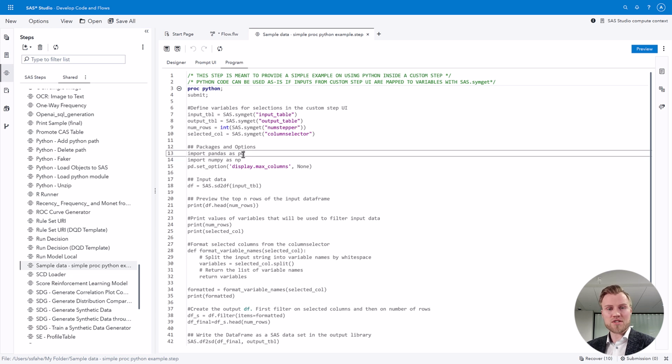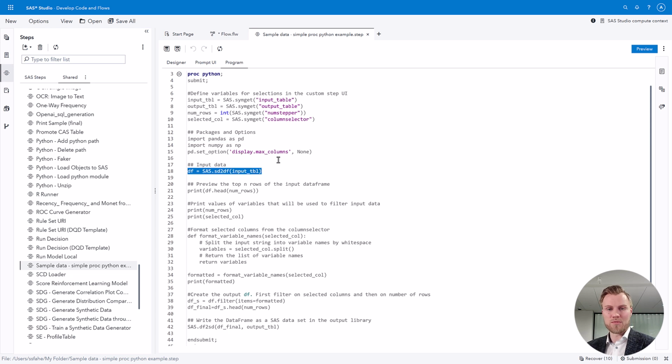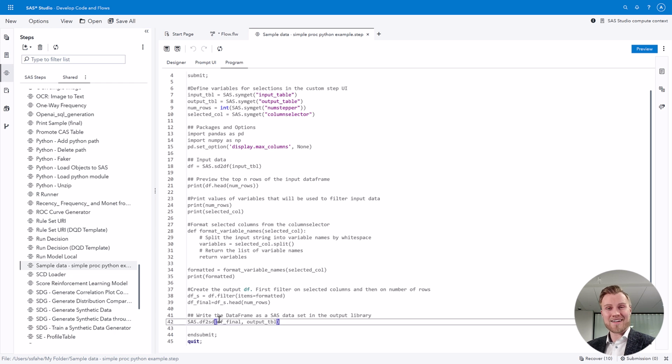But other than that, we can just import the packages that are needed for the code. And then the final addition is defining the input and output tables. So if we are using SAS data as input in the flow, I need to do this SAS data to data frame step in the code and define the data frame that is used as the input for the code. Then in the end, I just need to do the reverse. So basically converting the data frame to a SAS data that is then pushed to the output library. But that's it. That's basically all you need to know for creating any types of custom steps using Python code.